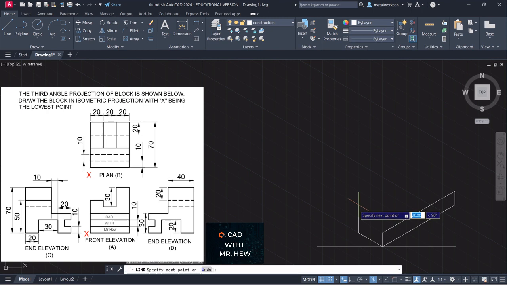Then we're going to go up 20 millimeters. Enter. We're going to go across 30 millimeters. Enter. We're going to come back down 20 millimeters. Then we're going to go across 20 millimeters. Then we're going to go up. We need to turn on ortho. Right, we're going to go up 50 millimeters.